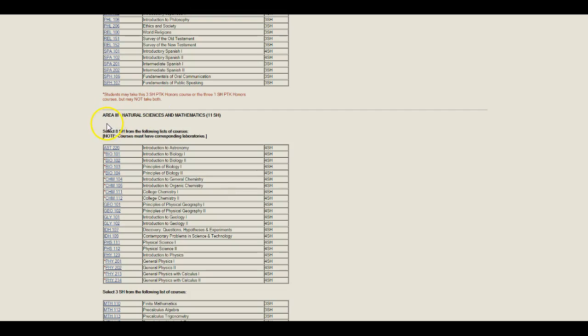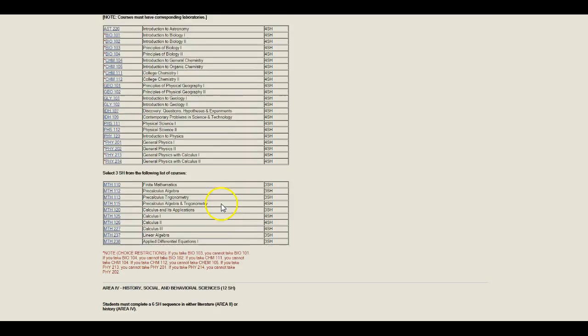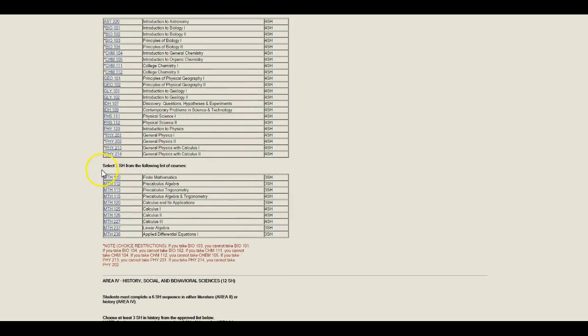For this particular degree plan, the student has to take 8 semester hours. That's not 8 courses, it's 8 credit hours. So that's 2 from the courses with corresponding labs. They have to take 8 semester hours from the following list of courses, so the student will get to pick from this list. It's important to see an advisor to help you. And then you have to have 3 from the list above.